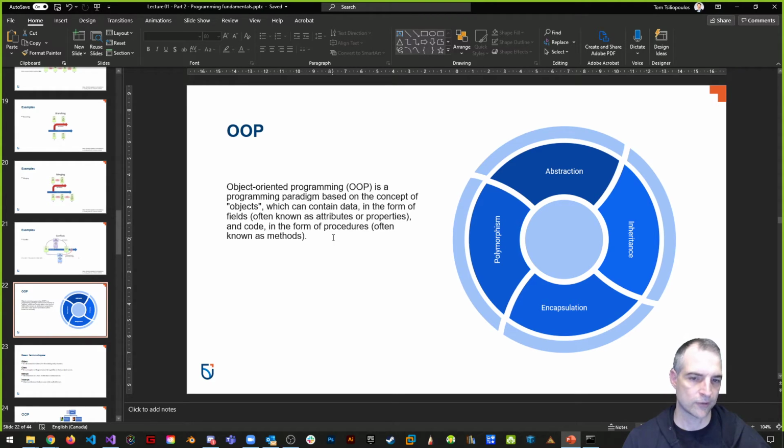So the four parts that are listed here: abstraction, polymorphism, encapsulation, and inheritance, as well as information hiding. That's what encapsulation is a lot of times. All those, call them principles, are the things that make up OOP, or object-oriented programming.